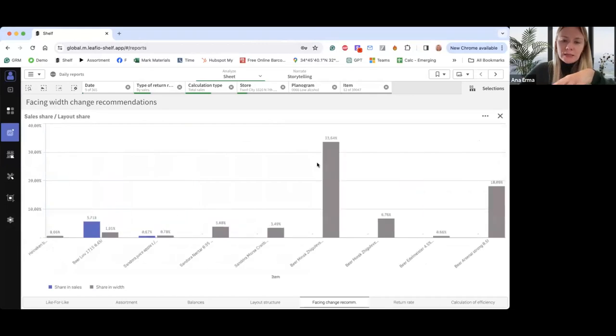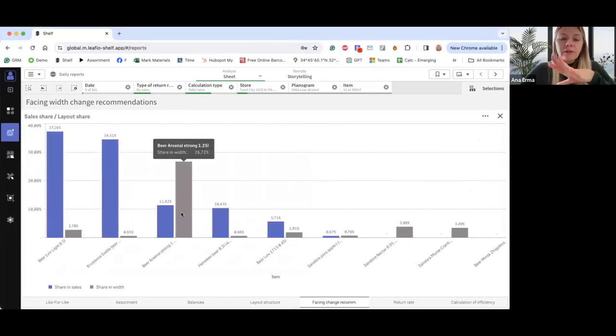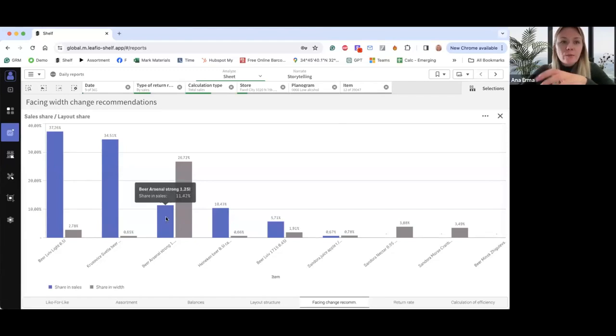Here we can see different items. And here the gray part is the share of this item in width. So what percentage this item occupies on the shelf, on some specific fixture, in meters. And the purple part is the part that this item occupies in sales. So basically, ideally, this sales return rate should be close to 1. In other words, the share in width of this item should be almost the same as the share in sales. But why do we need this report?